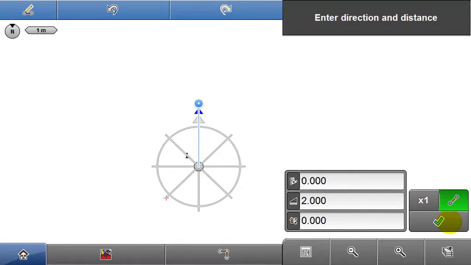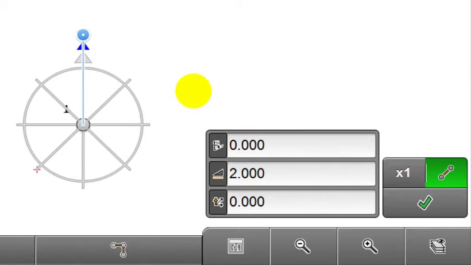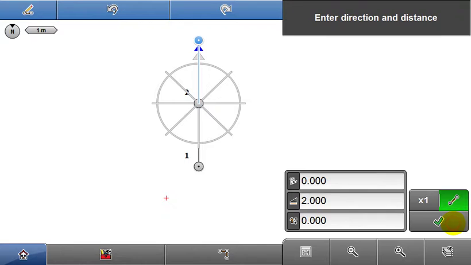Continue sketching by tapping in the point pilot to change the angle, defining the distance and height, then pressing the green accept key. That point has now been stored. The point pilot is displayed above it.